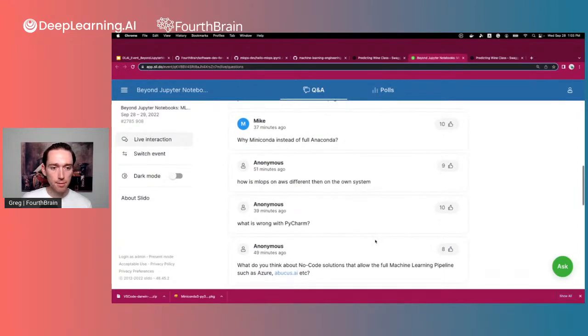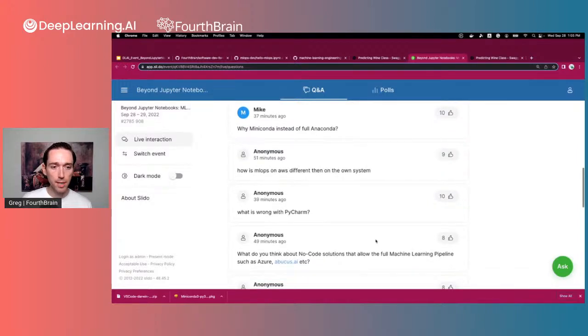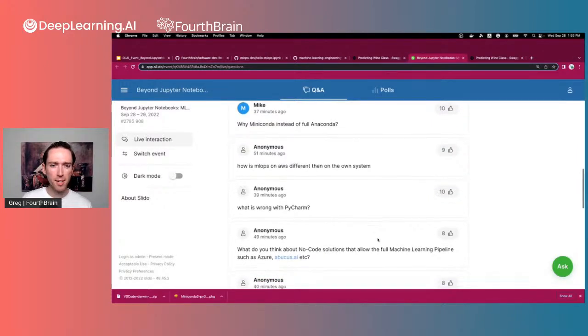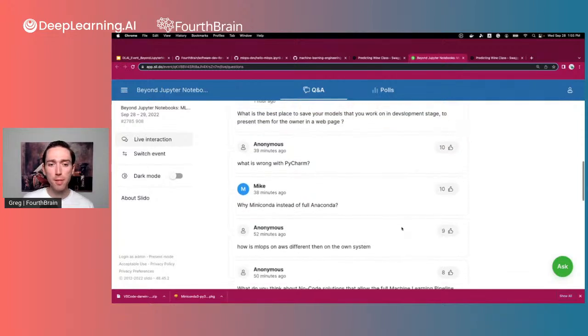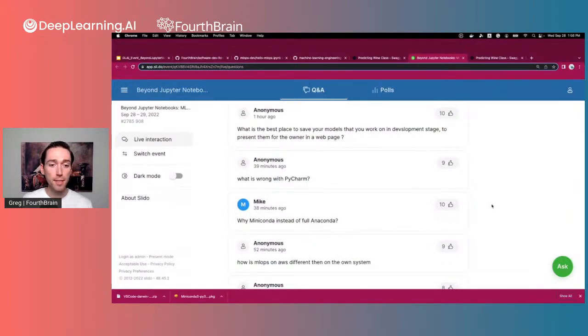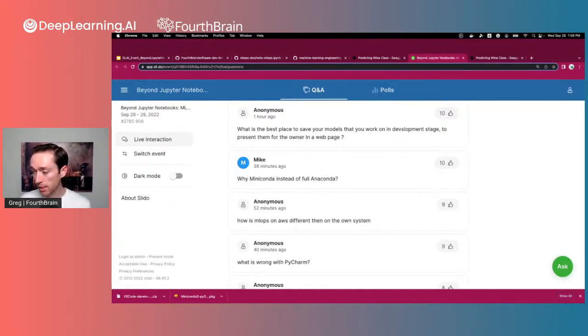We'll just answer a couple real quick. How is MLOps on AWS different than on your own system? It's not different fundamentally, but the nuts and bolts of exactly how you implement it are going to be different depending on their GUI. And what's wrong with PyCharm? Nothing's wrong with PyCharm. It's simply not the industry standard that VS Code is, and that's why we really push it. PyCharm was something you heard about a lot more a few years ago than you do now. VS Code has really stepped their game up, in my opinion, and from what I'm seeing, other people seem to agree. So, yep, I think that's about where we'll button it up.